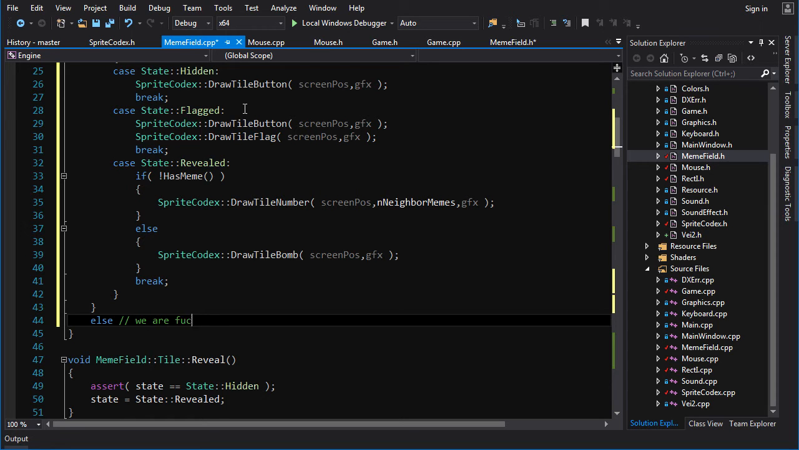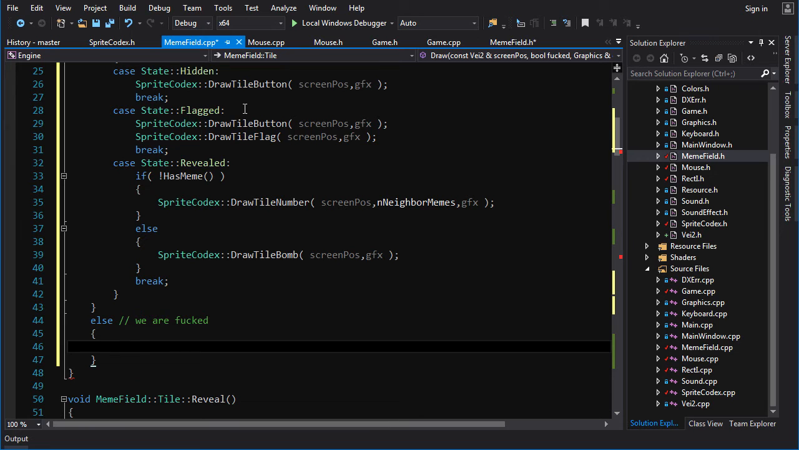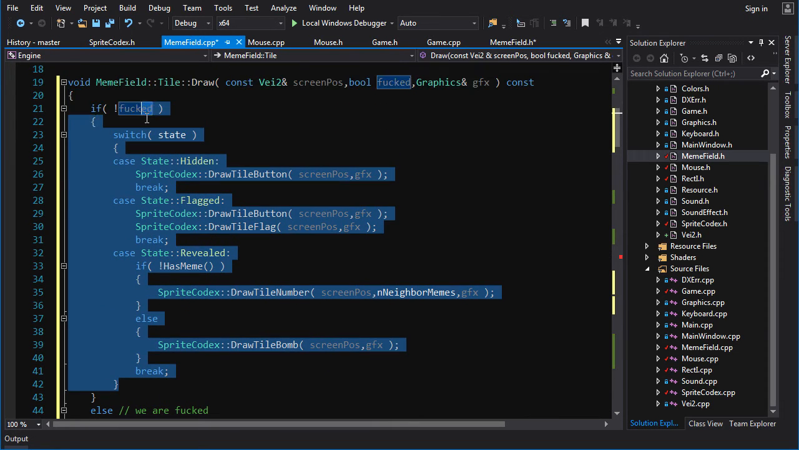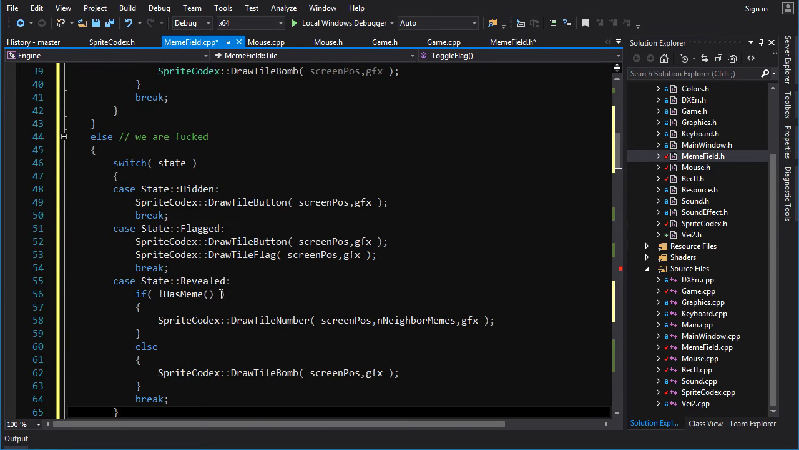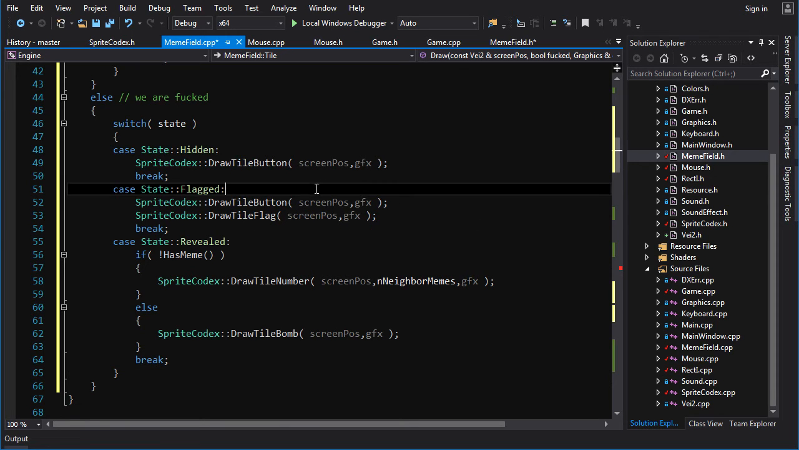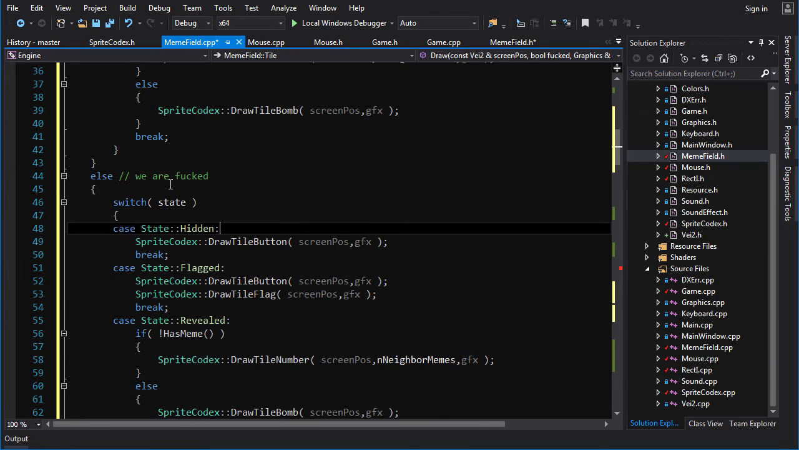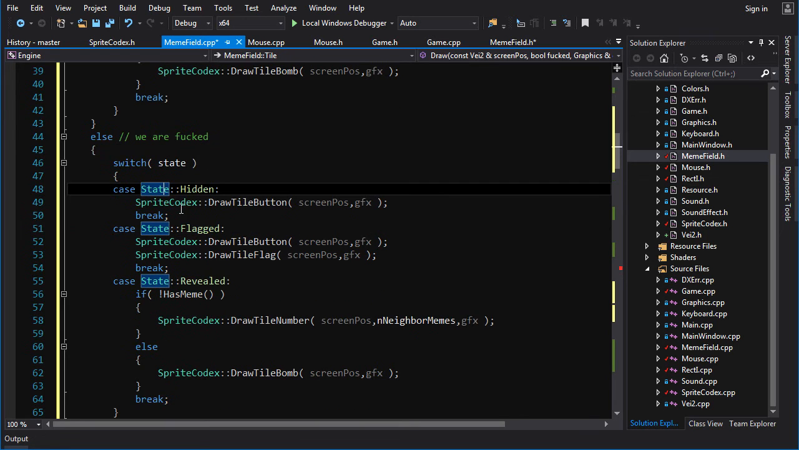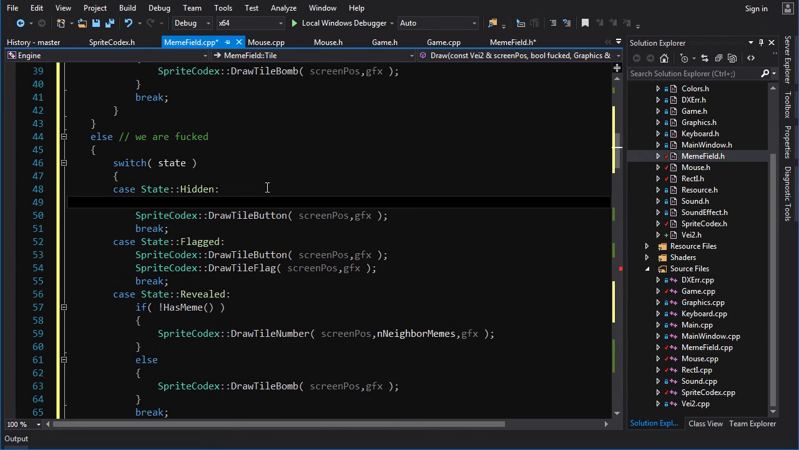we are fucked. So if we are fucked, we want to draw things a little different, because when you get fucked in Minesweeper, it reveals all the bombs for you, and it also shows you which bombs you flagged that weren't actually bombs. It shows you your mistakes. It shows you which bomb you clicked that triggered the end of the game. It shows you a bunch of stuff. So things are different if we're fucked. If we're fucked and we're hidden, you're either going to draw the tile button or you're going to draw the bomb. So if there's a bomb at that tile, you're going to draw the bomb.